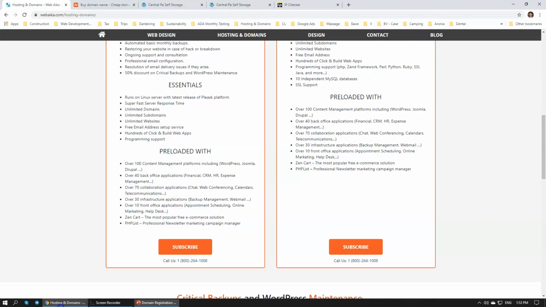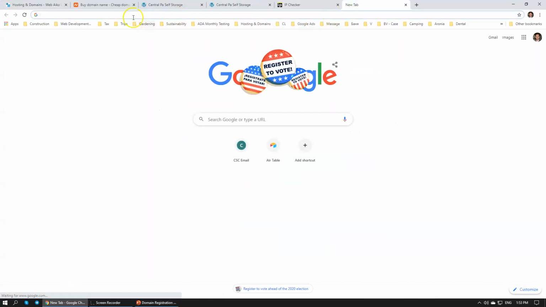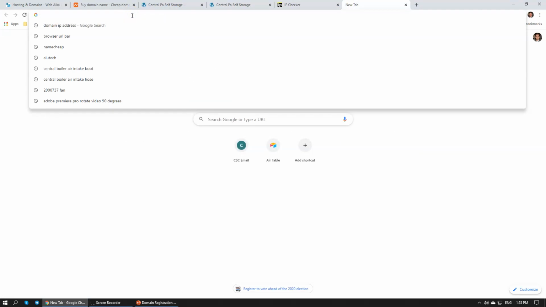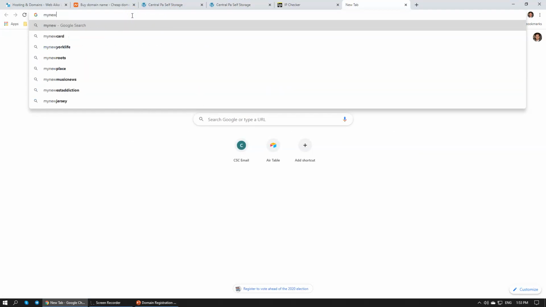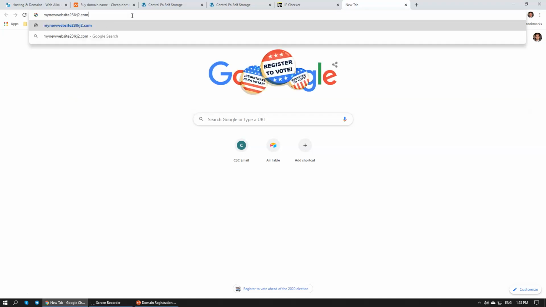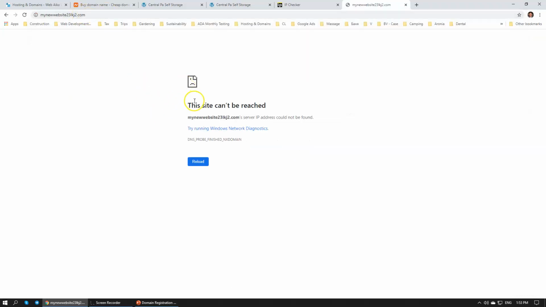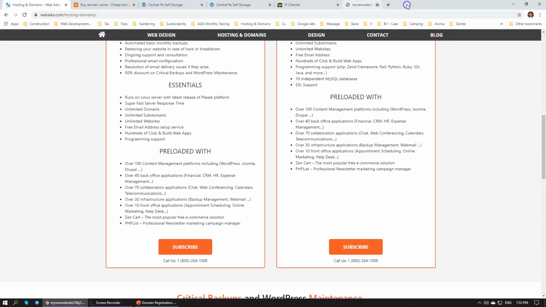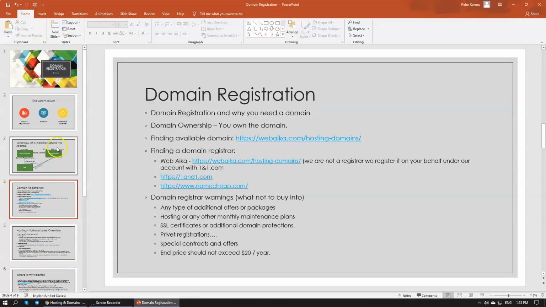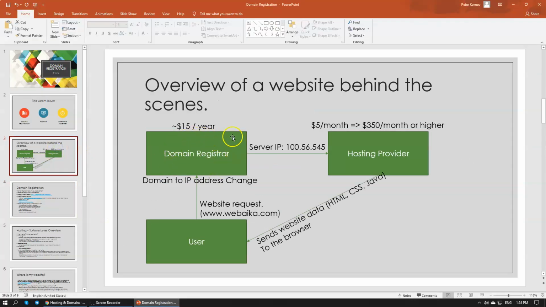Well, first of all, without a domain you will not be able to have a website, because if you type in my new website, I don't know, .com, it's not going to give you anything. In order for you to be present on the internet, you need to register this name with the domain registrar. The domain registrar is this guy over here.